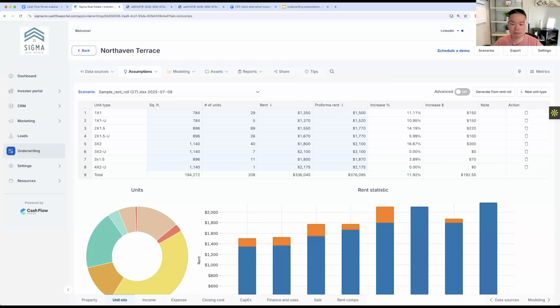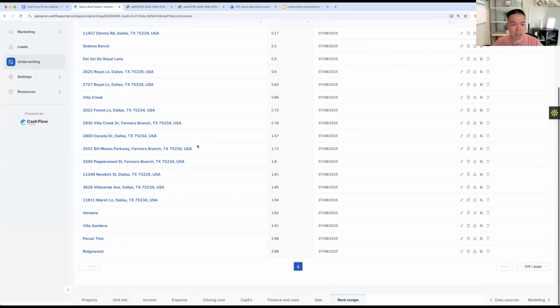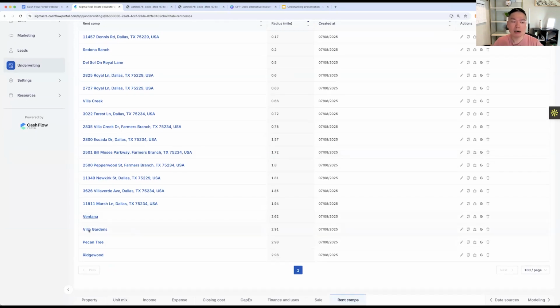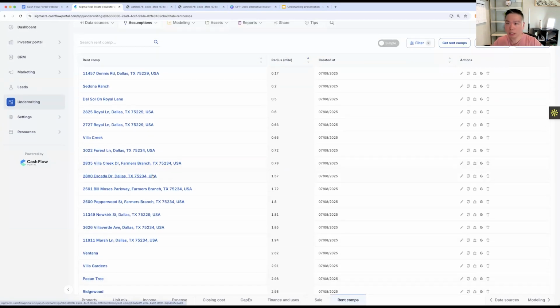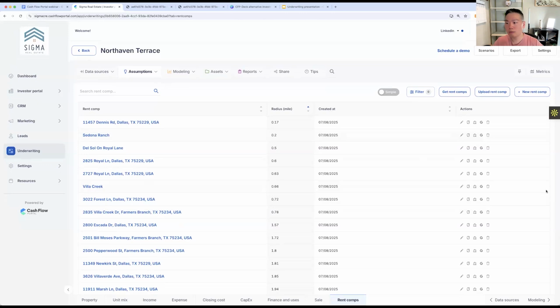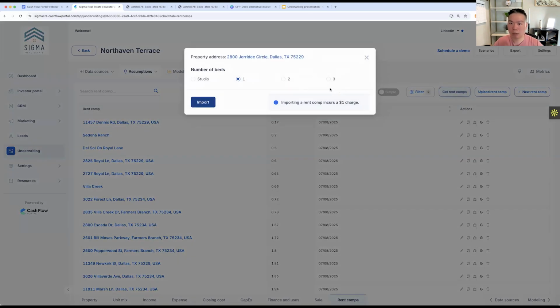So for example, I go to rent comps. Some of these rent comps actually come from the OM. So when we parse the OM, we actually parse the rent comps of that OM as well, which is a huge value add. Okay. But there are three ways of getting rent comps. One is getting it from the OM. The other way is to click this button called Get Rent Comps. And this one gives you, say, 2 bedrooms and 1 bedroom. So let me do 1 bedroom and then import.